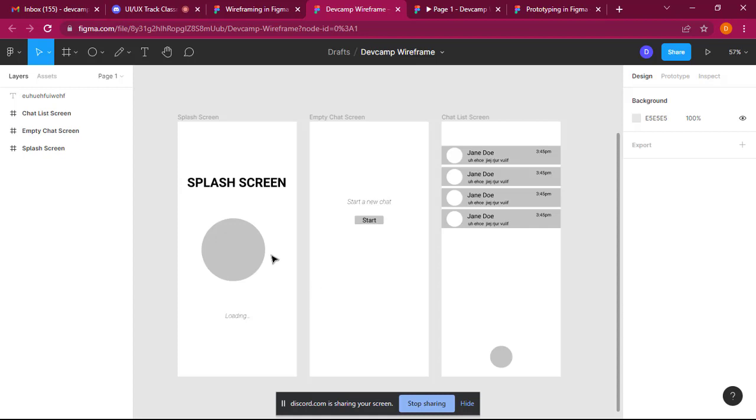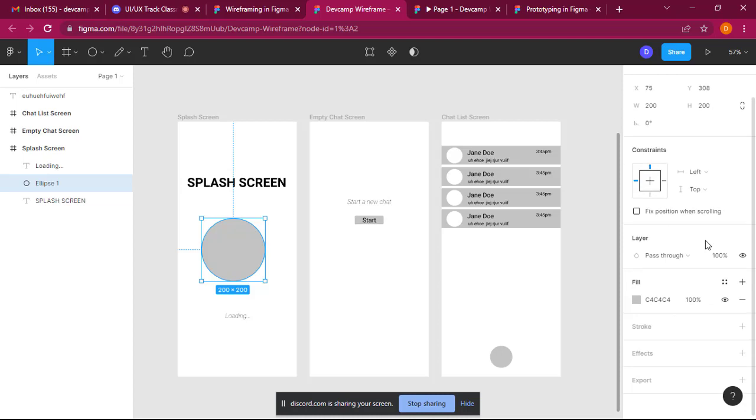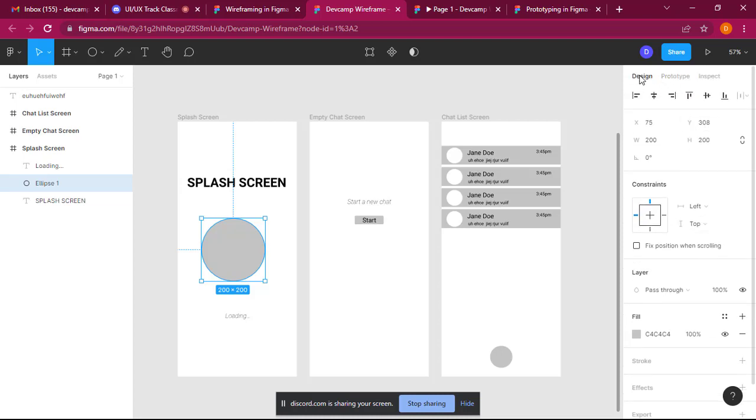So for example, let me click this circle here, and as you can see, if you come to the right side here, we'll see 3 things: design, prototype, and inspect. This design here is basically what we use to add all of our design effects to this particular component. So I'll explain what these ones here are.